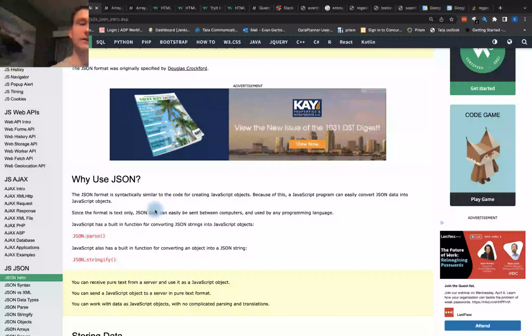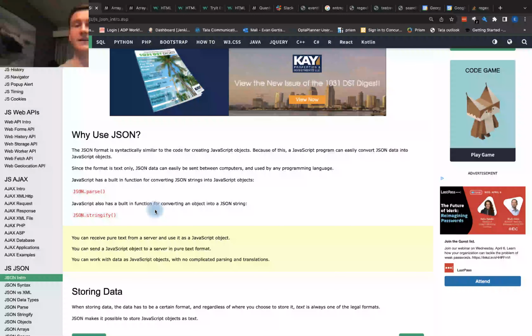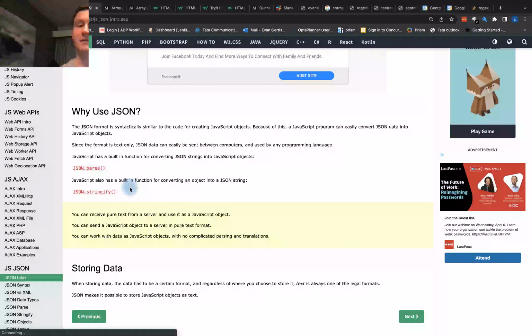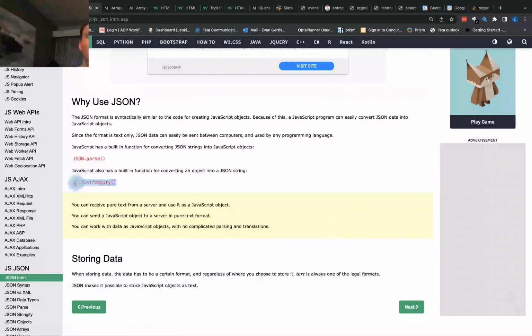So why use JSON? The JSON format is syntactically similar to the code for creating JavaScript objects. Because of this, a JavaScript program can easily convert JSON data into JavaScript objects. Since the format is text only, JSON data can easily be sent between computers and used by any programming language. JavaScript has a built-in function for converting JSON strings into JavaScript objects. So we have JSON.parse, and a JavaScript object has a built-in function for converting the object into a JSON string. JSON.stringify will do that for you, right?